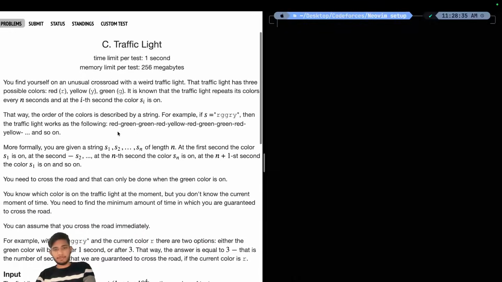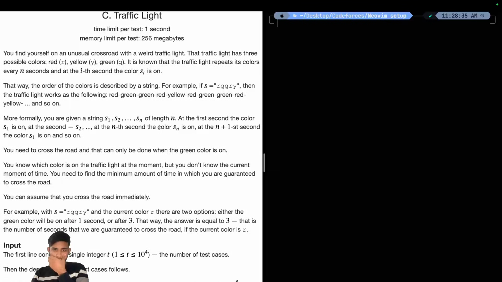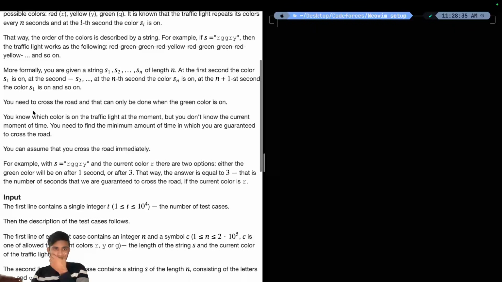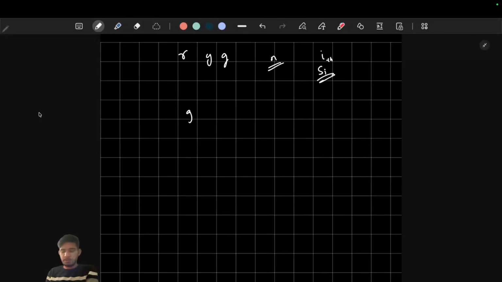Basically it repeats its pattern like this: red, green, green, red, yellow, and the string repeats itself. That's the formal definition. You need to cross the road, and that can only be done when the green color is on. So we are allowed to cross only when the light is green.